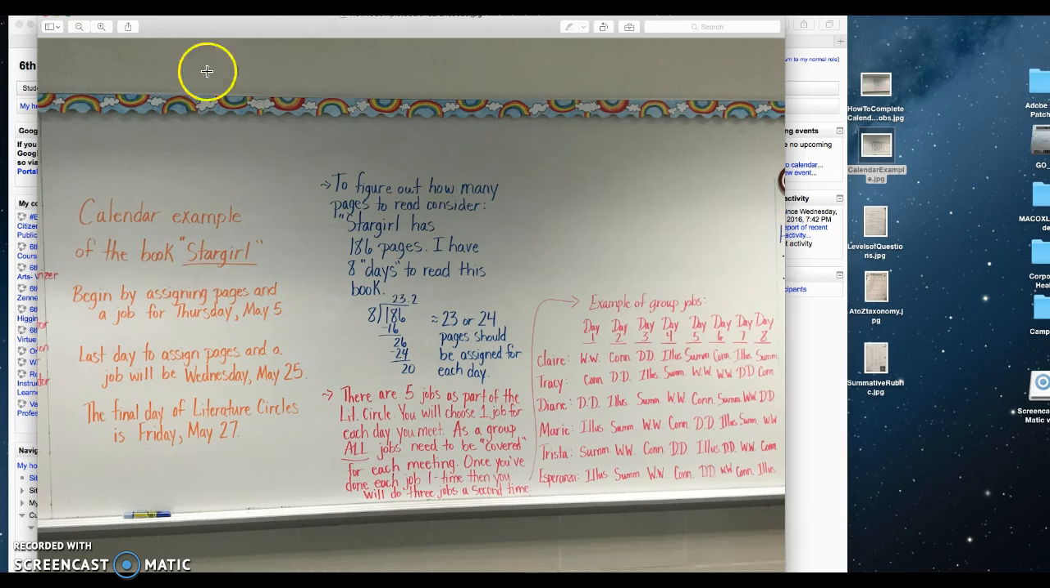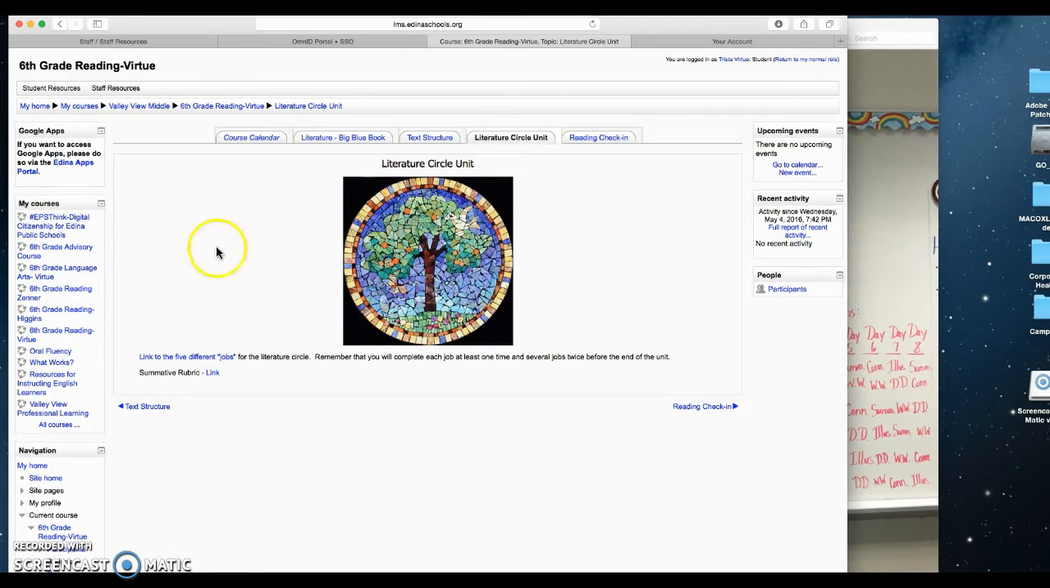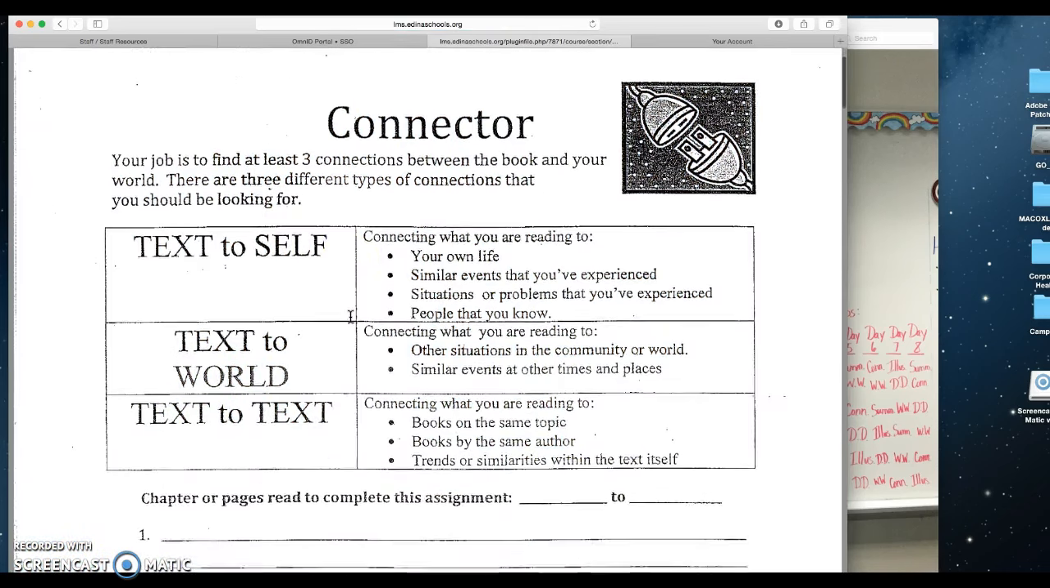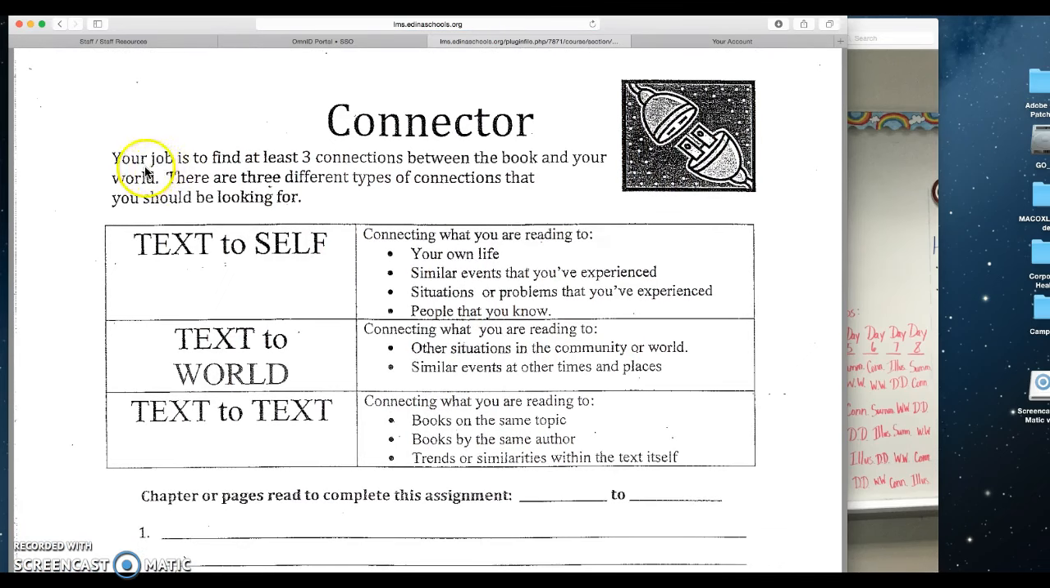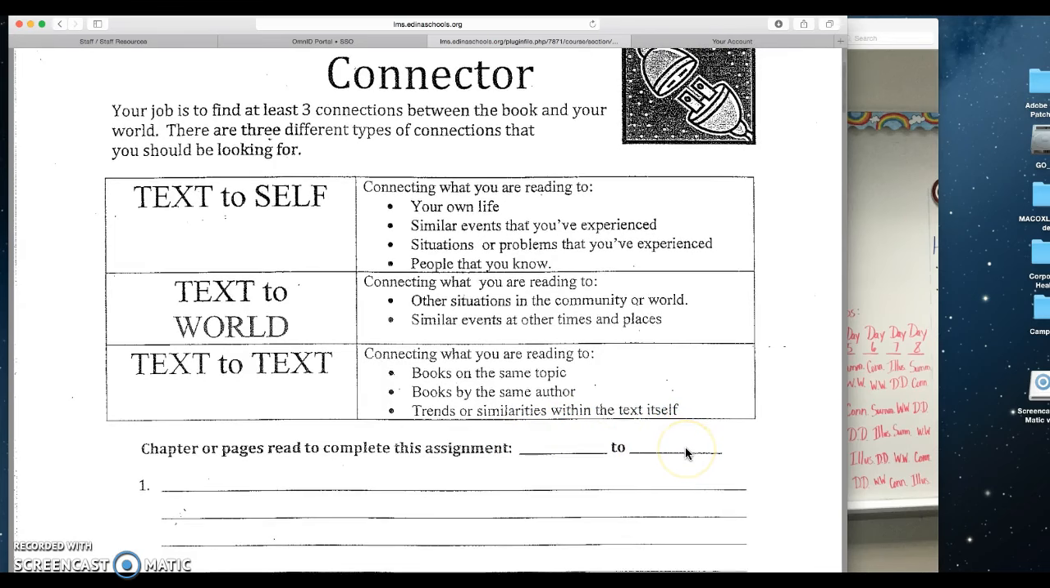What I'd like to do is show you, based on our Moodle site, the 5 jobs posted here. One of the first jobs that we have is the connector. As the connector, your job here is identified. If this is your very first job, you're going to write down pages 1 through 23 that you are assigned to read. And your job then is to find at least 3 connections between the book and your world.